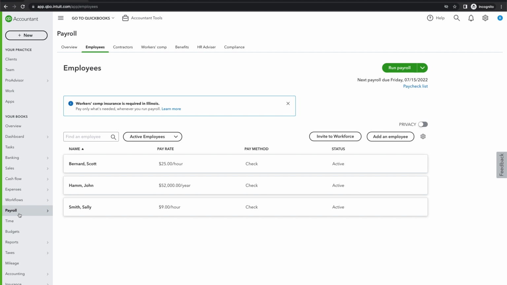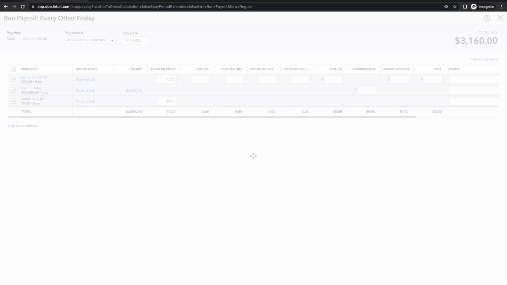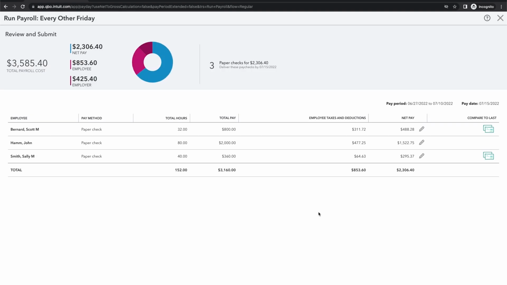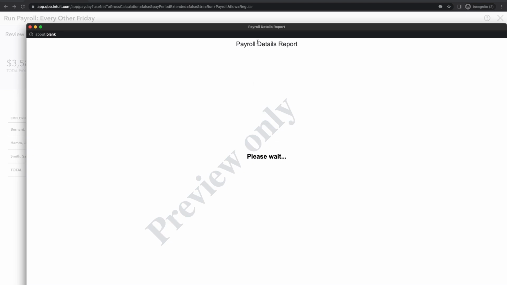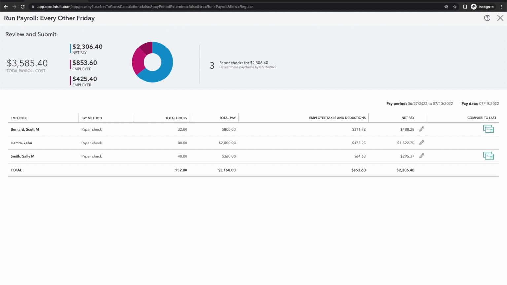Let's run a quick payroll for our firm. We'll select Run Payroll, type in our hours, and select Preview Payroll. We'll check out the details here. And if we're looking to take a deeper dive into the payroll details, we'll select Preview Payroll Details at the bottom. This will give us our breakdown of any compensations or any other additional deductions that we may have on our employees' payroll. Everything looks good, so let's go ahead and submit.